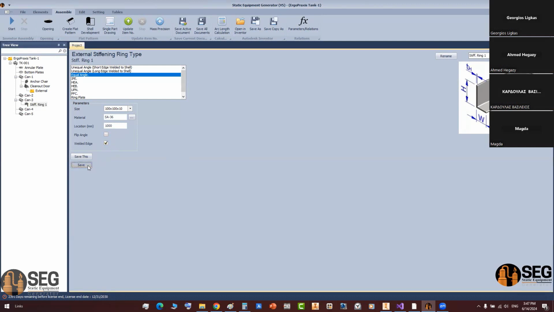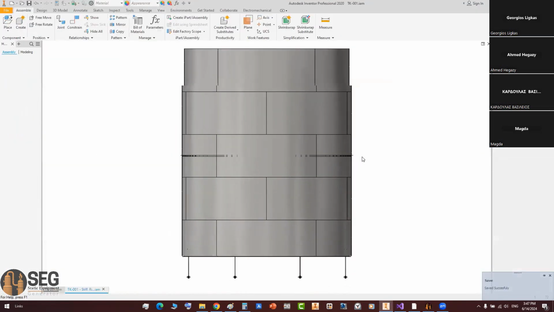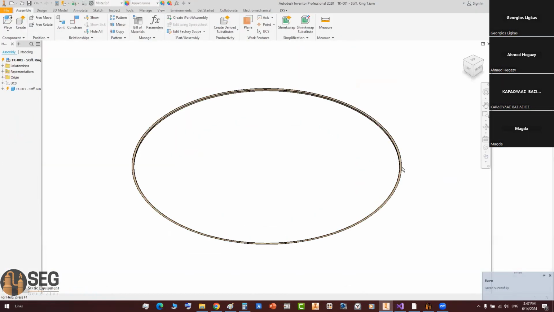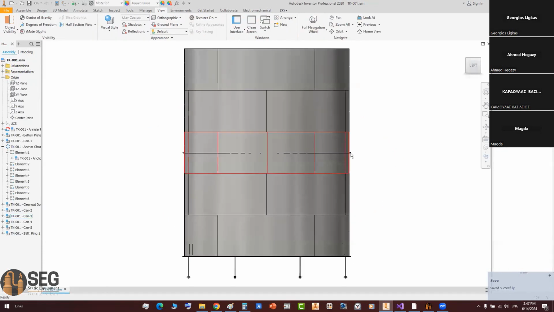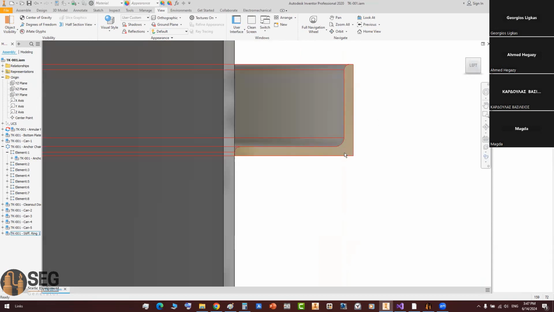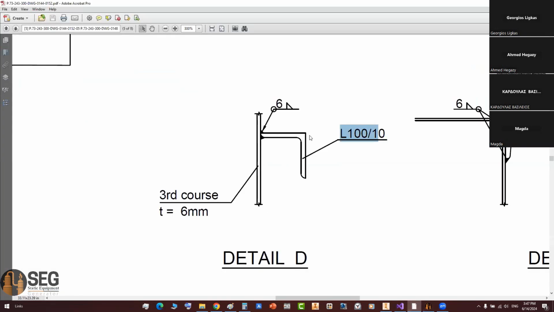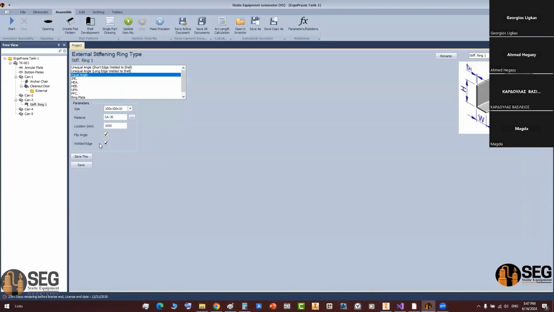Okay, so when you click on save, that means it will be welded to the tank from the edge. It will be like that, and we need to flip the direction of this angle. It's not in that direction, it's to the bottom, so we need to select the flip angle and click on it simply.